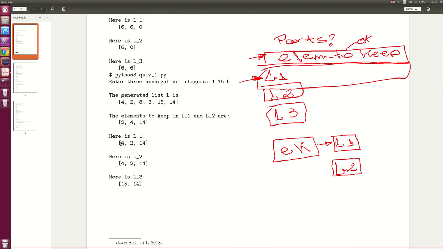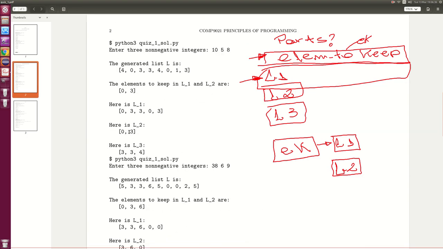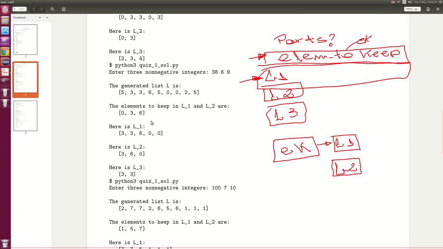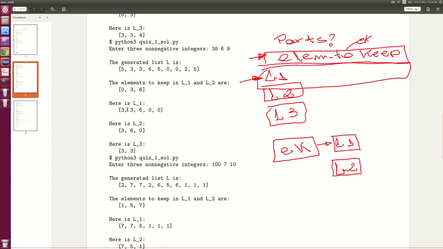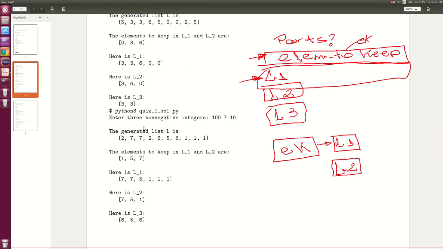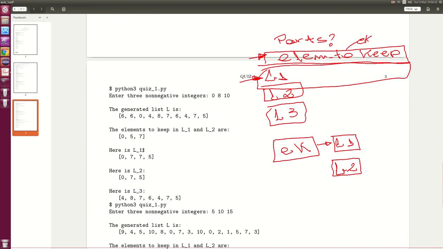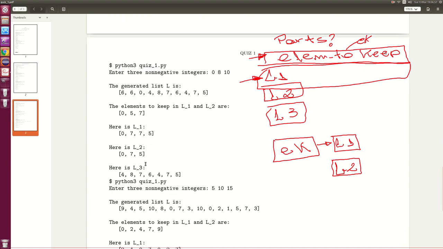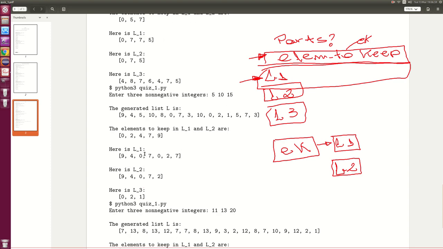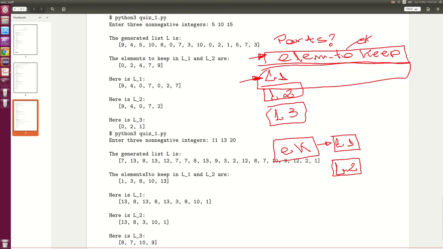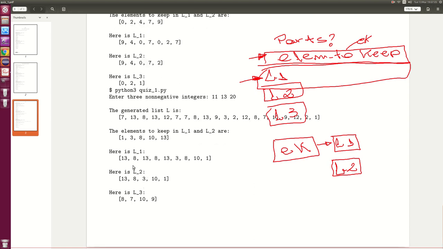So here I have 4 to 14, looks like the same logic. L2 0 here, 3 removes duplicates, 0 1 1 0. Okay. L2 only 1 3 6 0. So far so good. 7 5 1. Okay. L2 0 7 5. All right. So 9 4. Okay. L1. Okay. Yeah, it's just that.